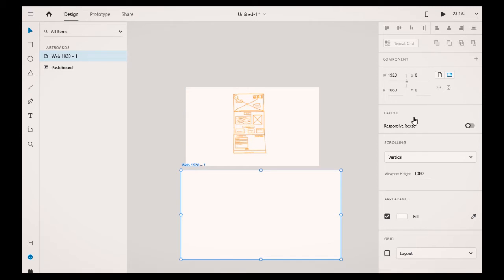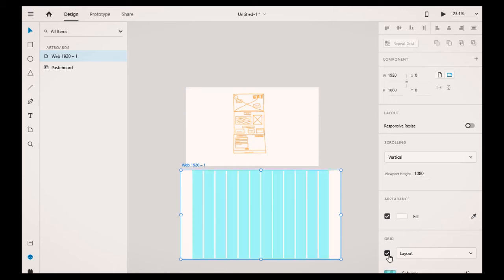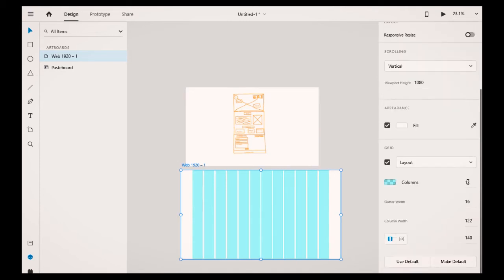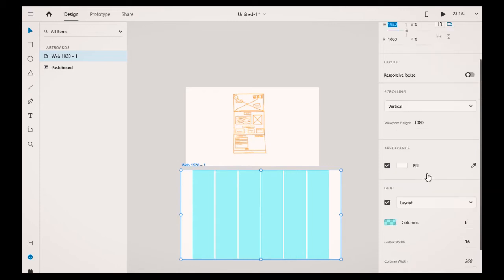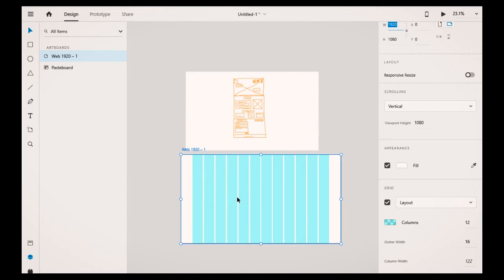To make sure here is selected, then you go to grids. So here grid, as you can see, my own grid is already set up to 12. Let me see if I can make it 6. Okay, as you can see, I think I'll put it back to 12. I love it at 12. That's how I usually design my own stuff. As you can see, the grid is now applied.